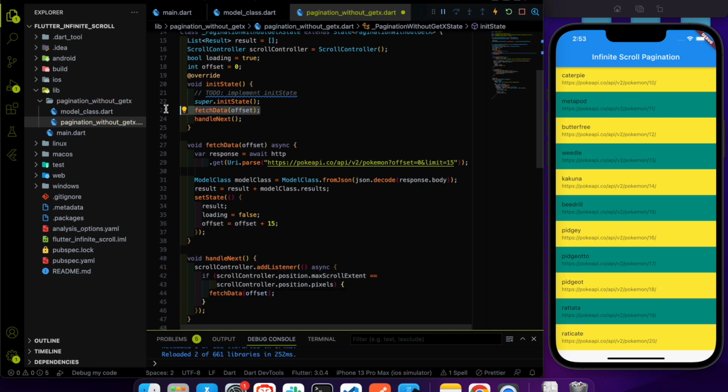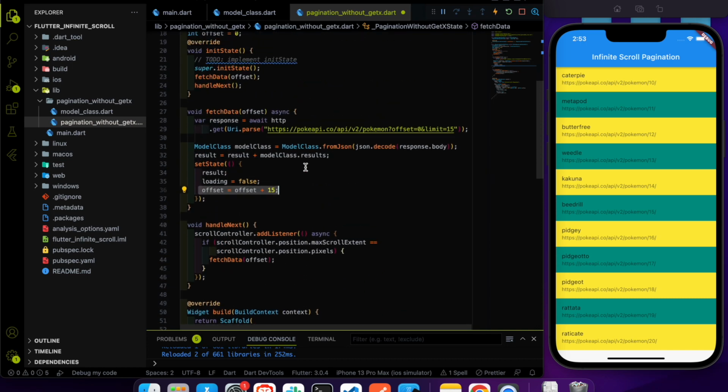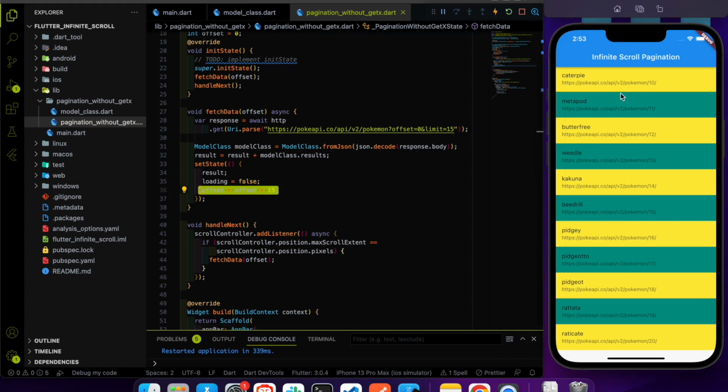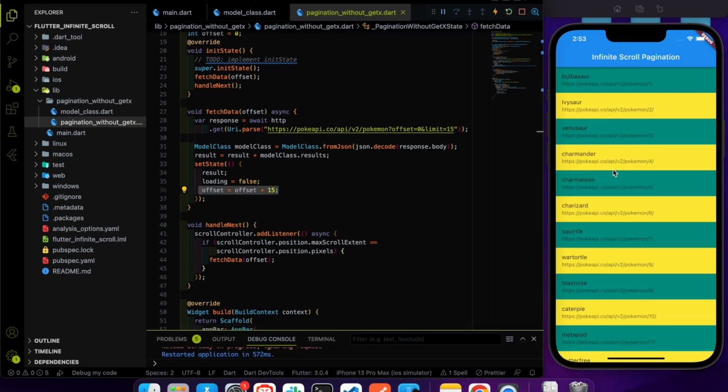So first the offset was zero. Once we fetch the data the first time, offset becomes 15, 0 plus 15. And then again we will pass the offset over here, and next time it will become 30. So that will be the case. And yeah, everything looks fine now. Let's see how it will look. Okay, so to see it in action, I have to refresh the page. What happened? Okay, so first it will fetch the 15 data.